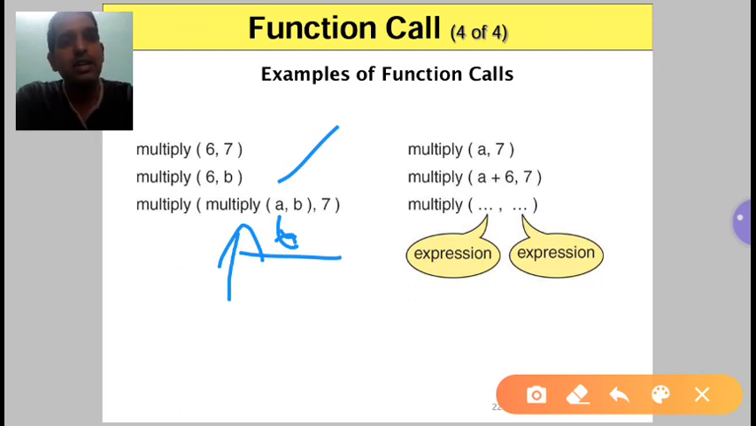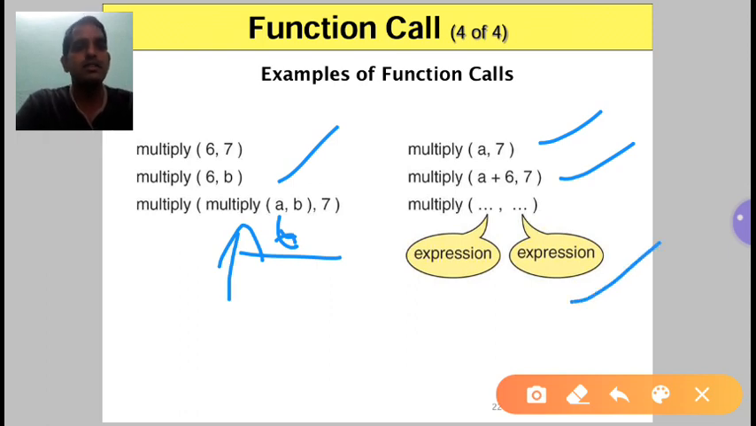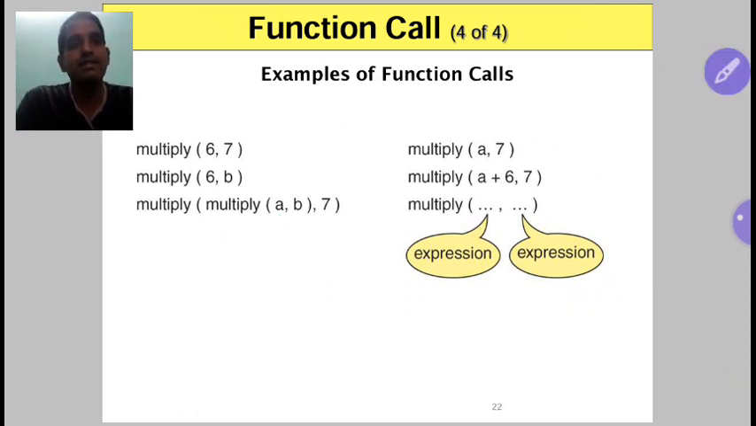You can call your multiply function in this manner also, with one variable and one constant, multiply a comma 7, and whatever is present in a will be used. And you can have an expression in this manner, multiply a plus 6, where the a value can be 3, plus 6 is 9. So now multiply 9 comma 7 will occur. Or in the most general sense, multiply expression comma expression, you can have two expressions in this manner. These are the different types of function calls you can make in your programs.